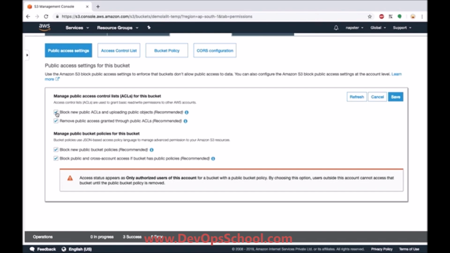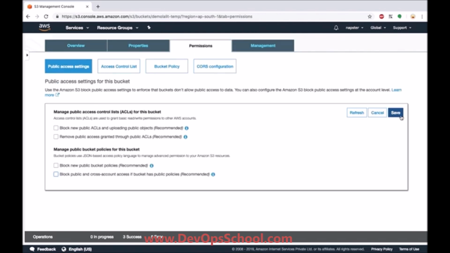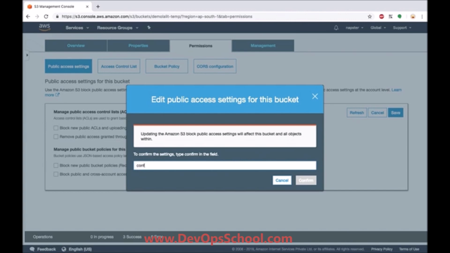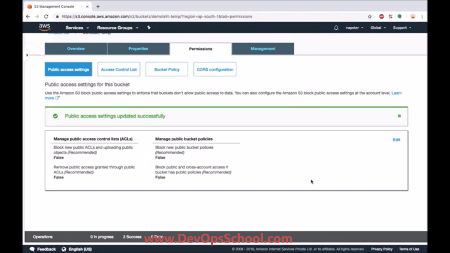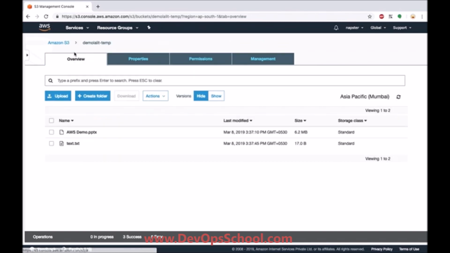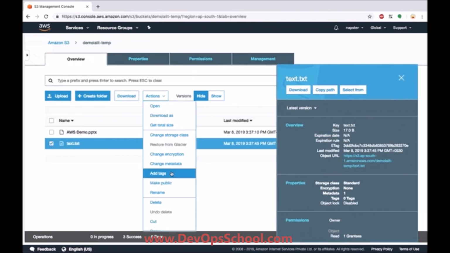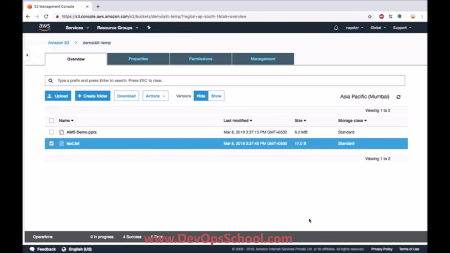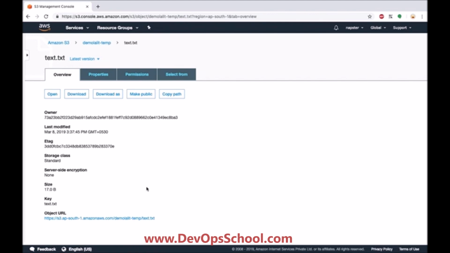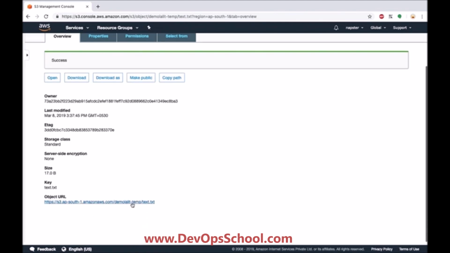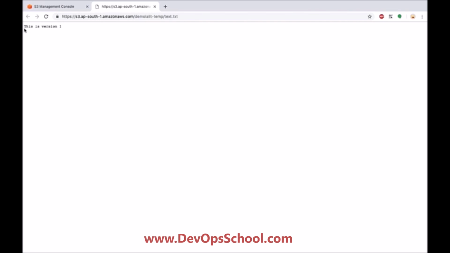Okay. So here you need to uncheck this. Block new public ACL and uploading of public objects. You need to remove this and click on save. Type confirm. And again, let's go back to overview and make this file public. Now I will just open this file. So this says this is version 1, right? Can you see this? Yes, I can see that.